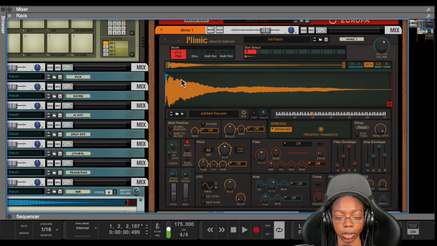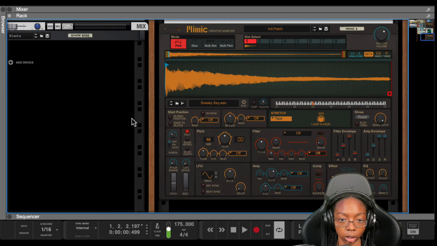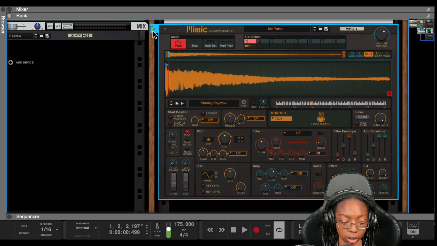Let's move on to the chords now. I have an unreleased one-shot that I put into Mimic here, and it's called Sneaky Key. It sounds like this. Let me make sure I'm in the right key. This is what it sounds like.